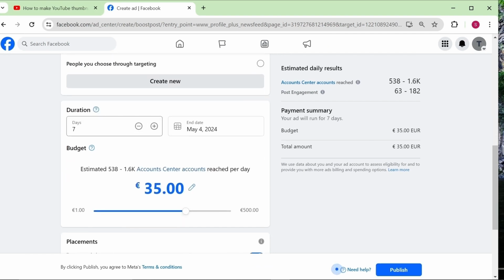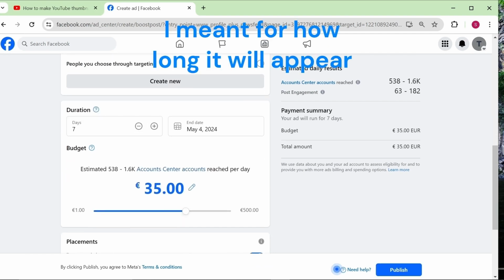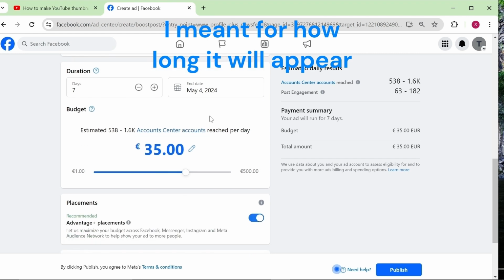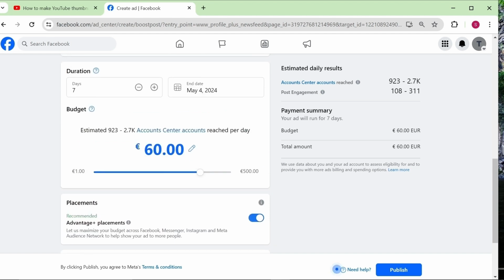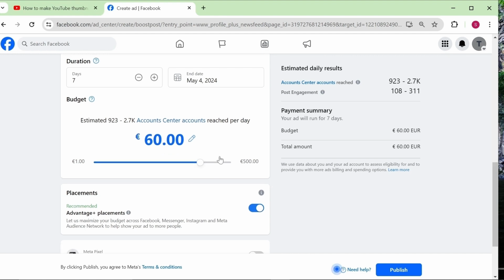And you can choose here the duration of the ad, how often it will appear to people, and when it's gonna end, and the budget that you will allocate overall. I mean, the total amount of money you will spend at maximum. Meaning that each day, for instance, if it's for a 7-day period, you divide this by 7 and you will see how much you will spend on a daily basis.